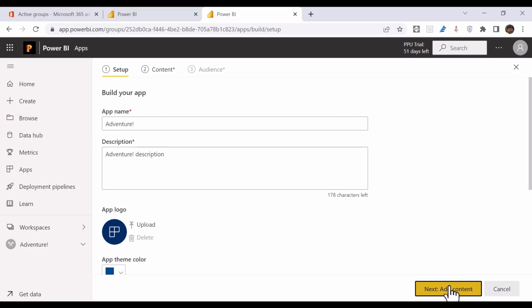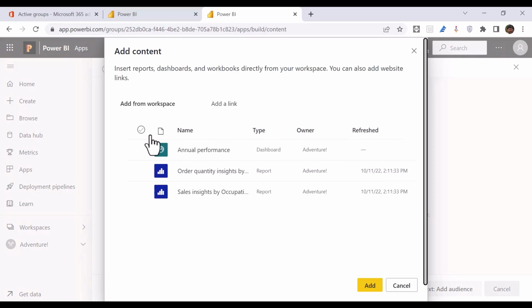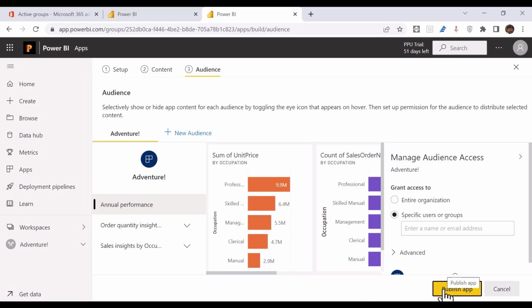The next step, I will add all the related content that applies to both these audience groups. Let's go for add content. I've added the dashboard and both these reports. The next step is very important. This is where you say who your audience group is and what they would be able to access from this app. So I have created the first audience group called employees.